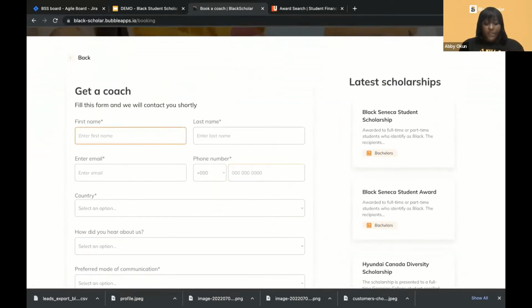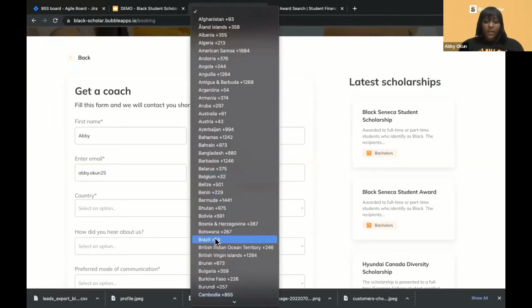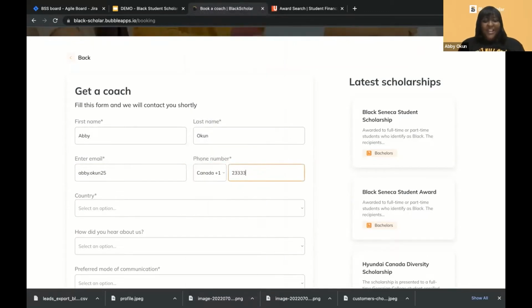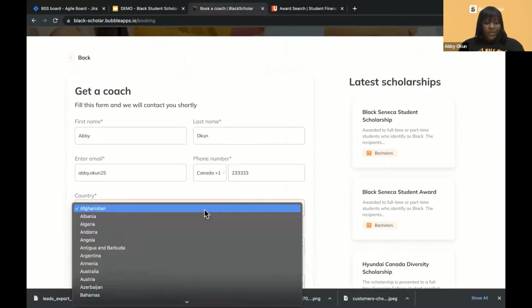and you fill in your information. So I'm just going to do a quick, I'm just going to put my name, 25. And I'm going to put my phone number here. For privacy reasons, I'm just going to put anything there. And I'm going to put a country, so Canada.